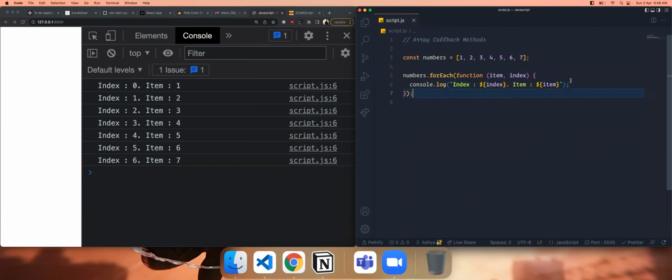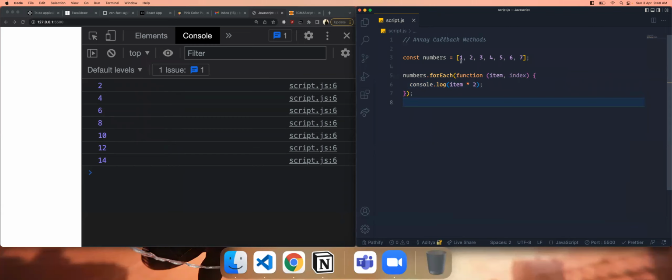Like let's say I just want to do a console.log of the item into 2. We are multiplying every item with 2 here. So for each is just one more way for you to loop through the array. And it will start with the first index and end at the last index automatically. We have access to both the item as well as the index. And we pass it in an anonymous function. And this function is called a callback. And this callback will run for every element within the array.